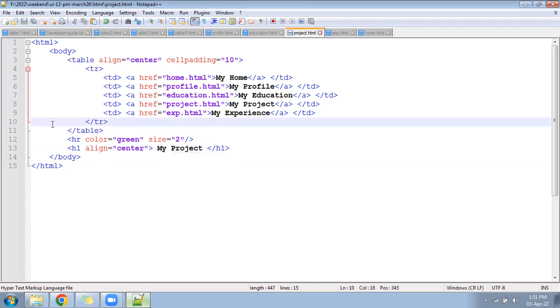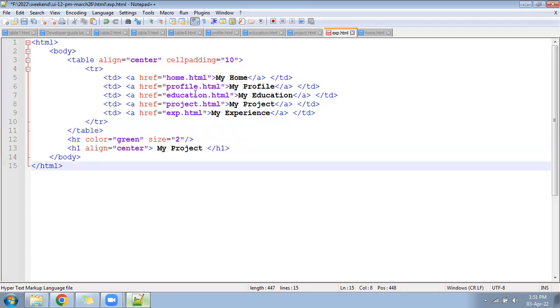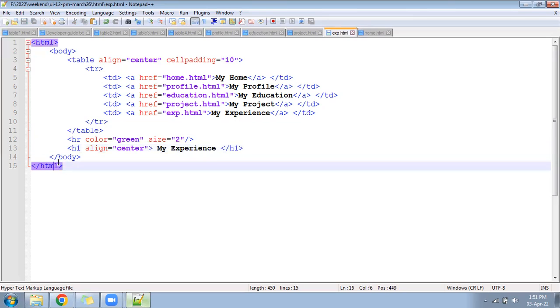Then one more file we have. Same thing we'll copy and paste: experience, exp.html. My experience. Okay, so all these pages are ready.